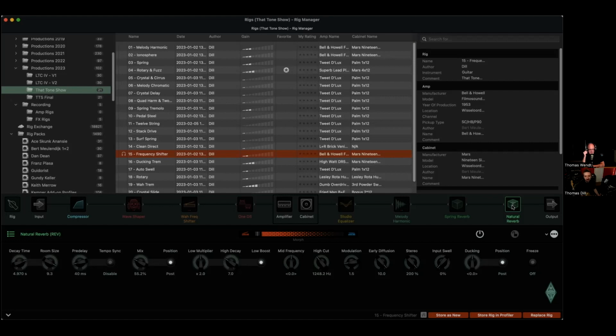Like a cloud behind that. Yeah. And for me, I had the vision of playing in a really dark room, a big dark room. And you see the decay time is at nearly 5 seconds, big room size, pre-delay at 40 milliseconds, so the reverb kicks in really fast.